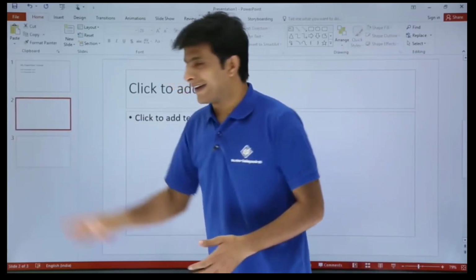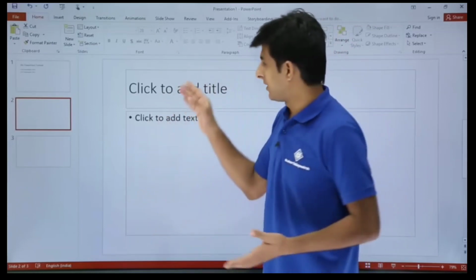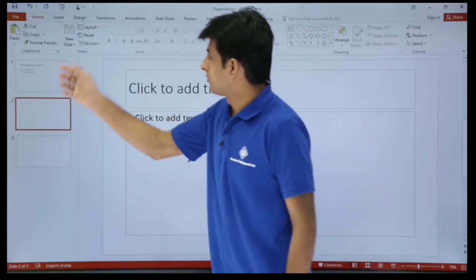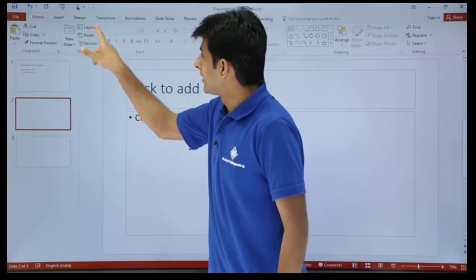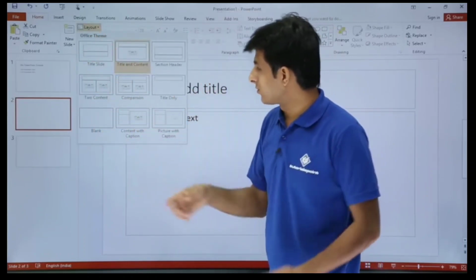Similarly, suppose I'm on the second slide, and if I do not like this kind of slide, the theme which is available here, title and heading, the content, if I want to change it, what you can do is go to this home tab. On this place you have the slides group available. Here if you see, there's a layout. So whichever layout is available, you can change it to some other layout.